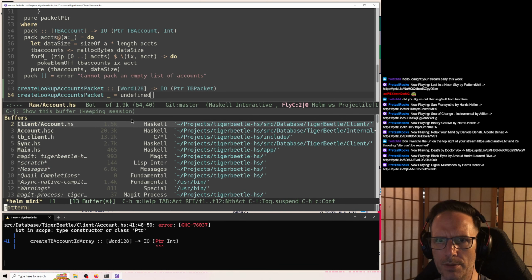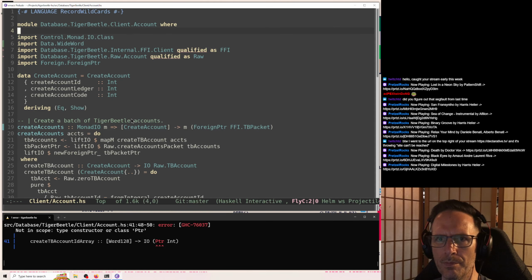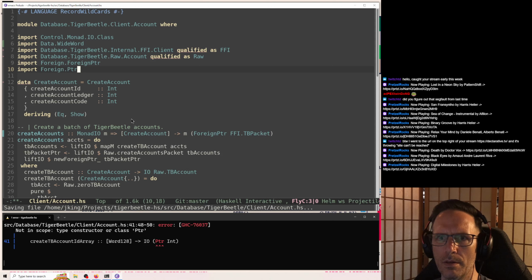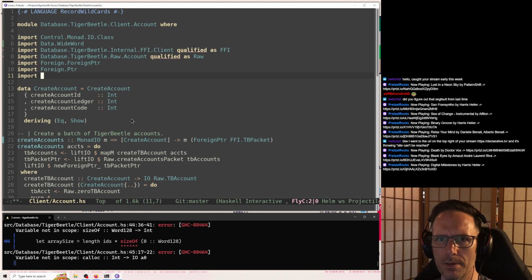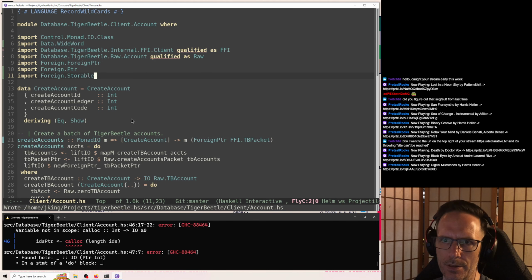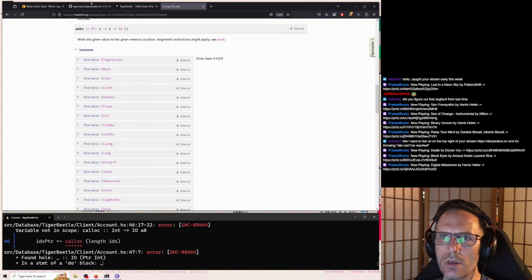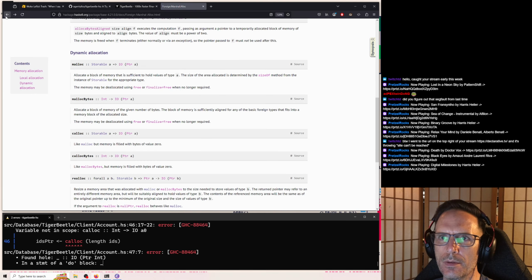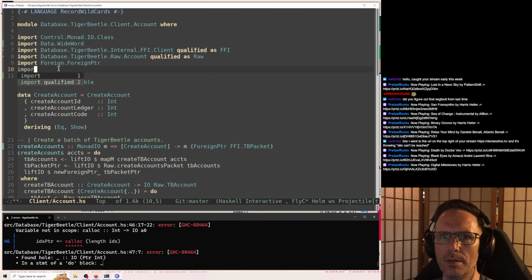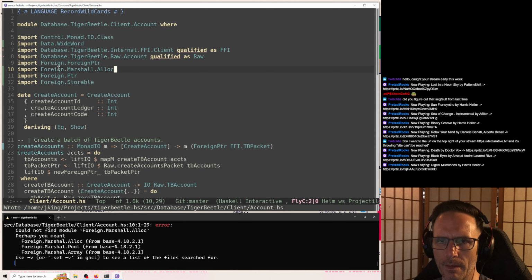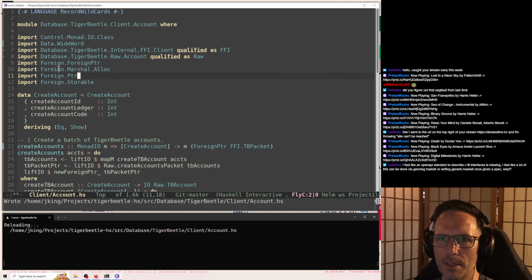Oh, that's the other module. Yeah. And Foreign.Storable. And Foreign.Marshal.Alloc, with one L. Not the Mathers.